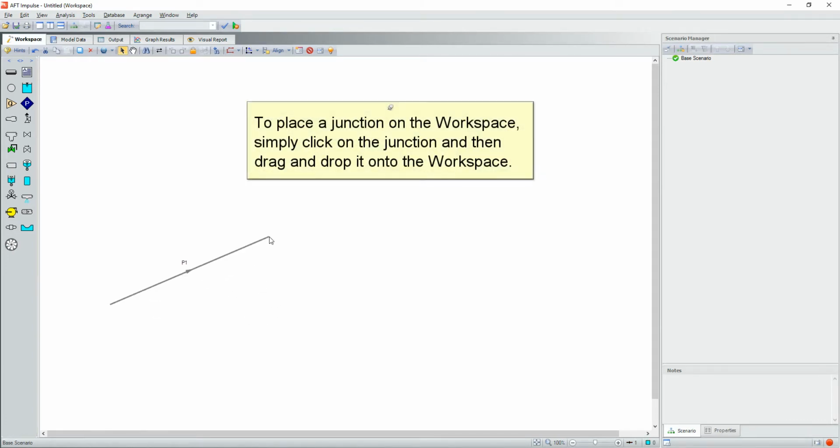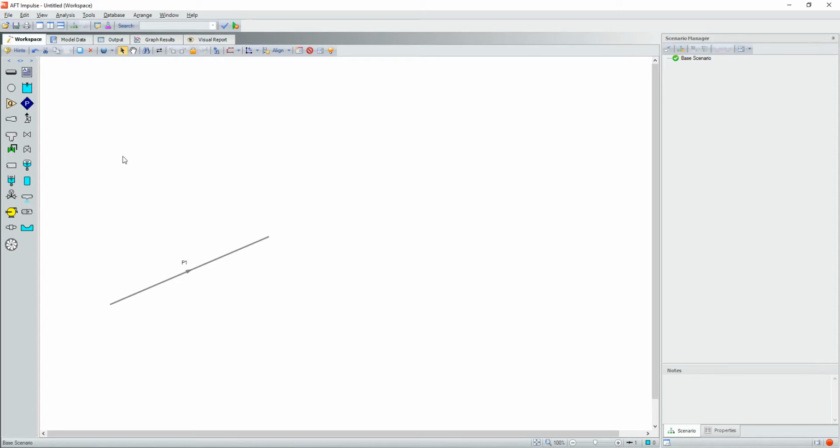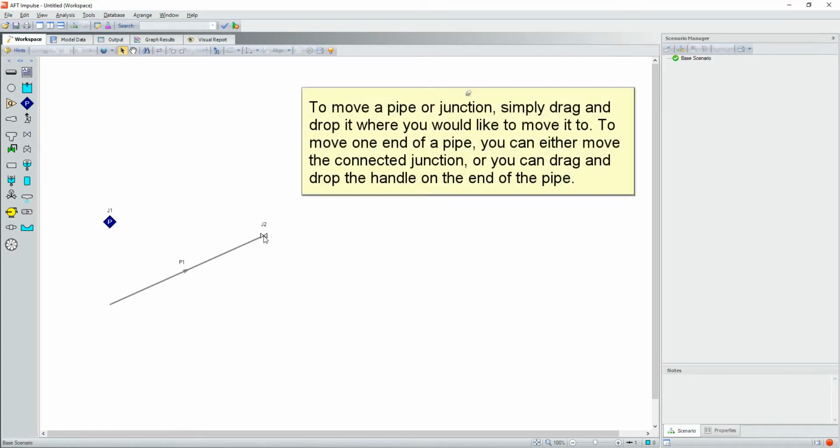To place a junction onto the workspace, simply click on the junction and then drag and drop it onto the workspace. To move a pipe or junction, simply drag and drop it where you would like to move it to. To move one end of a pipe, you can either move the connected junction, or you can drag and drop the handle onto the end of the pipe.